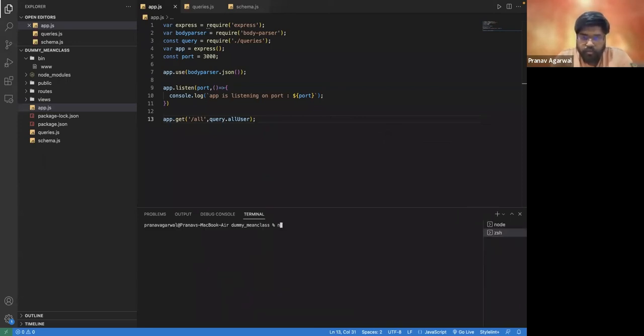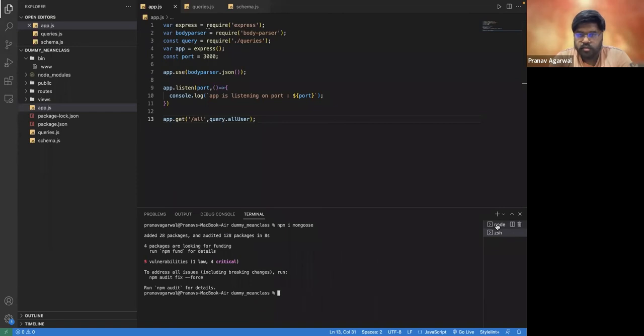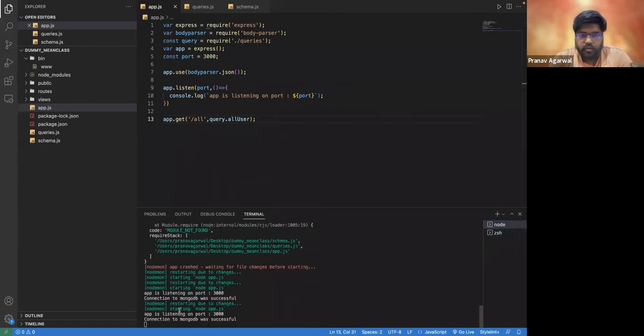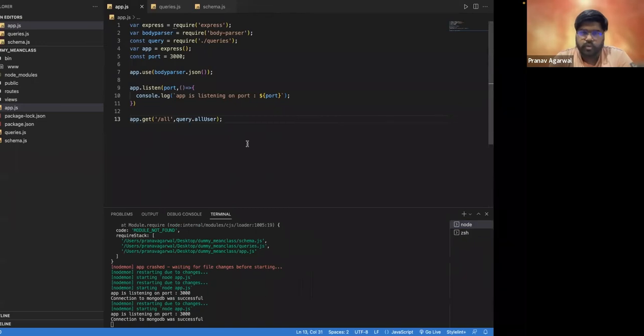Now what we will do? npm i mongoose. Mongoose is installed. Let's retry. See, now the app is also functioning and the connection to MongoDB is also successful.